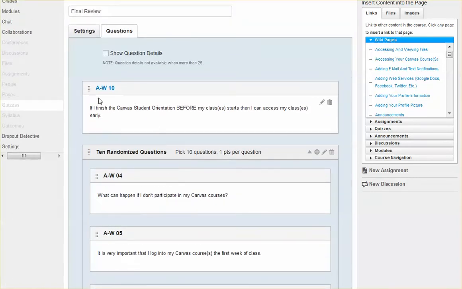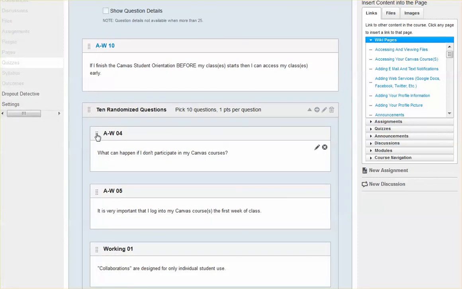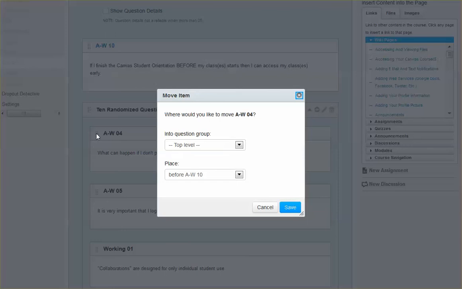Now it's going to be a little bit different. Remember, those were questions that were not in a question group. Those were just questions that were hanging out. Now if you do this for an actual question within a question group, first of all, you can still move it between questions. It's already in the 10 randomized questions, but you could move it into a different question group. So that doesn't change. What's going to change is that place part.